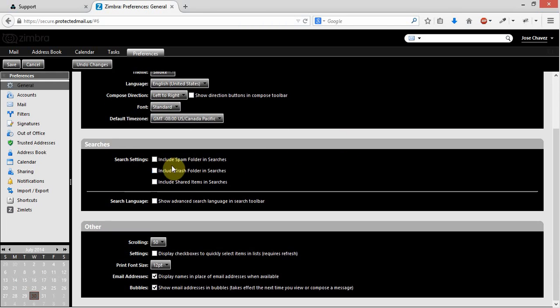You'll see here under searches, do you want to include the spam folder in searches, or the trash folder in searches, or shared items in searches? It's all very self-explanatory. And below, this right here is scrolling, which is how many items you want to scroll per page. Down here is your font size.